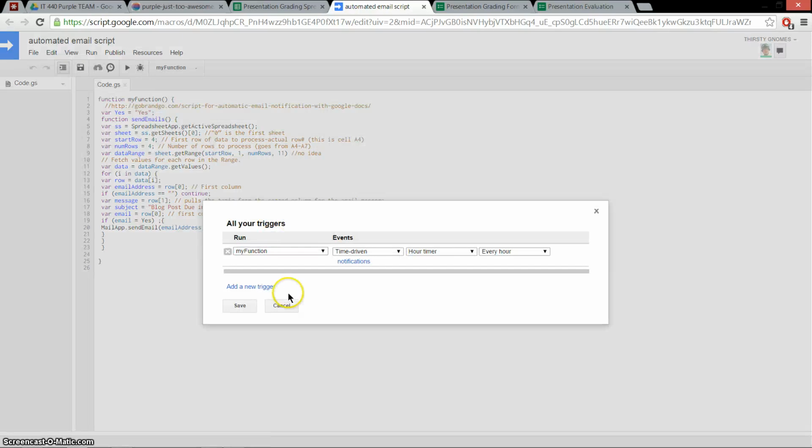And in here, for triggers, you can see that we can run different functions that we have in here through different events. Whether it's time-driven or from the spreadsheet, we can set up different variations. And this is likely how we're going to have our trigger to set up our email.